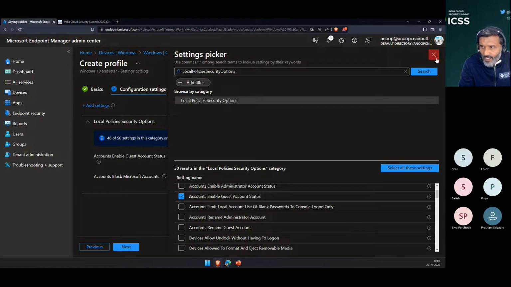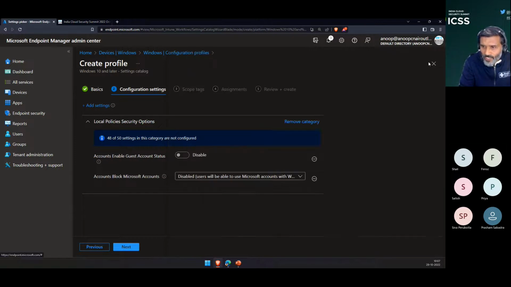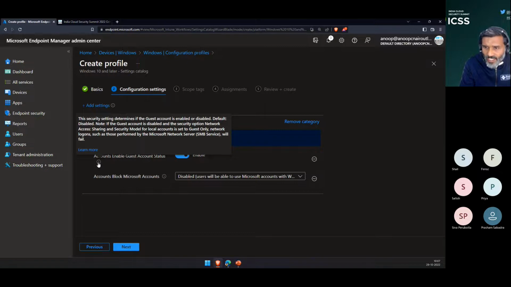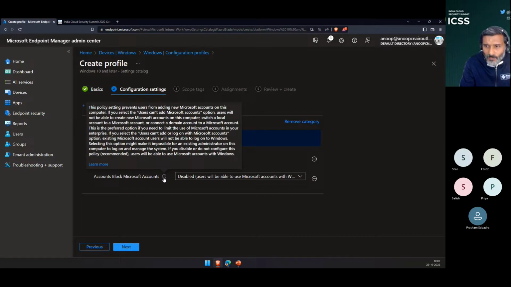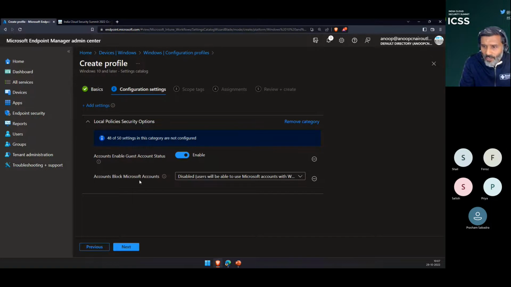Once you select whatever CIS policies you want, close it. Then over here you would be able to see options similar to group policy. I have an enable option, I have a disable option. If I hover over the information icon, you would be able to see what this particular policy is all about. Enable guest account and how to use it, etc. And what is this about? Accounts: Block Microsoft accounts.